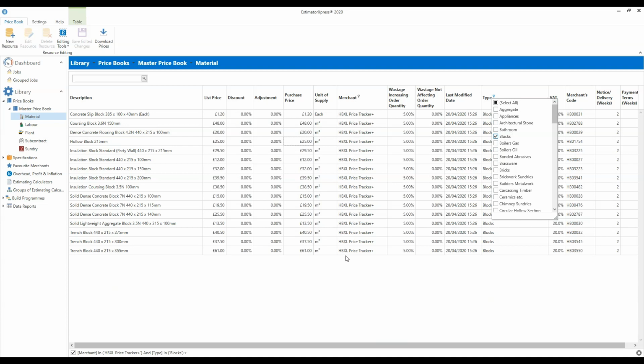And the HP Excel Price Tracker Plus filter is still there, so it's showing us HP Excel Price Tracker Plus blocks. So click anywhere on screen to get rid of that filter menu. And we've now got that list of about 15 or so blocks. So now you can see when you've got a smaller chunk of the price book, it's much easier to edit the supplier prices.